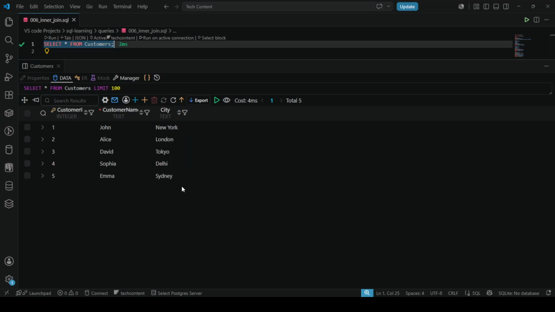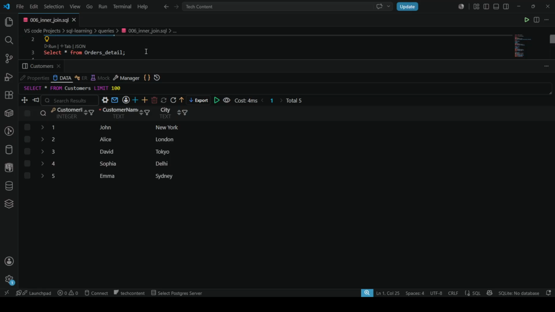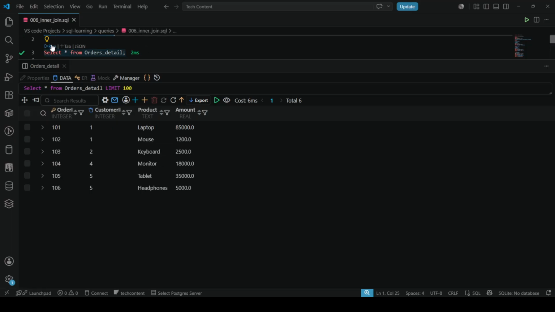Okay. So now I have one question for you guys. Do you think we should store the customer's complete information every single time, or should we just store only one unique ID? Think about it. So let me go to the next query. Okay, let me execute this one.